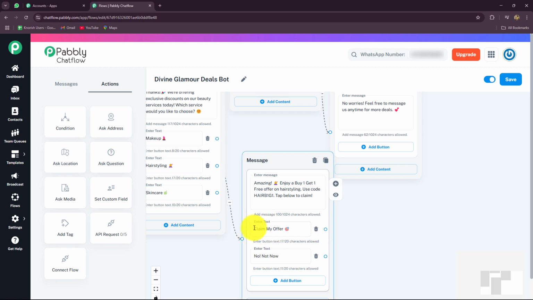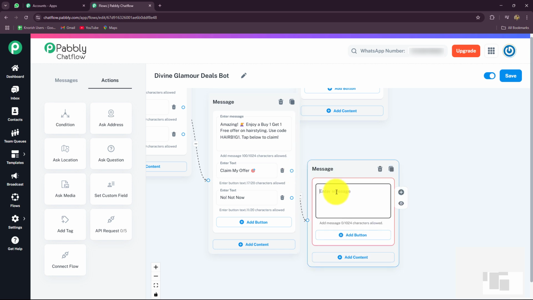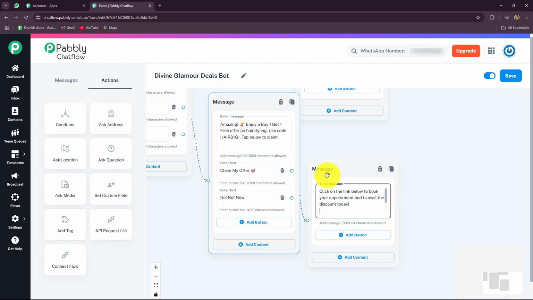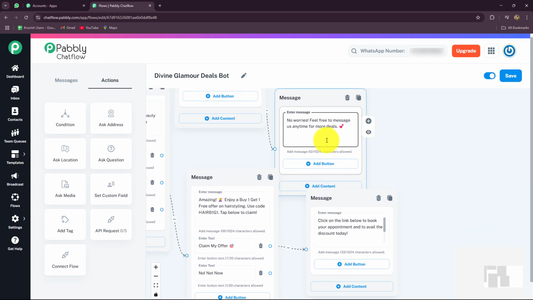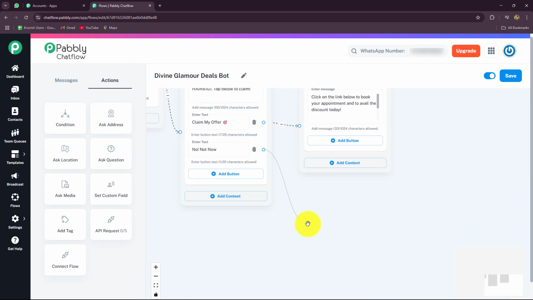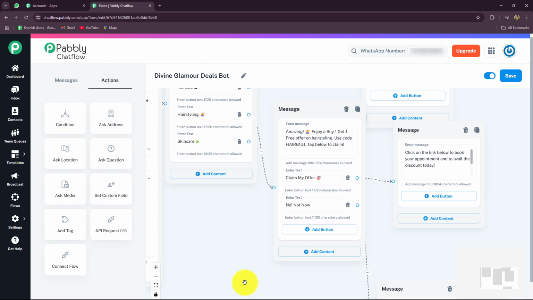All right. So if they select claim my offer, then again I'm going to provide them with the booking link. So here I'm going to quickly add another message like this. And if they select not now, in that case I'm going to once again send them the same message. Okay, done. This was for hairstyling.